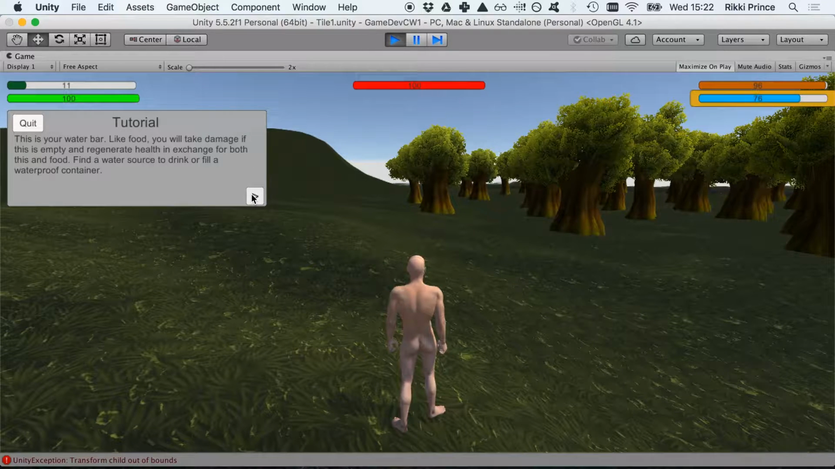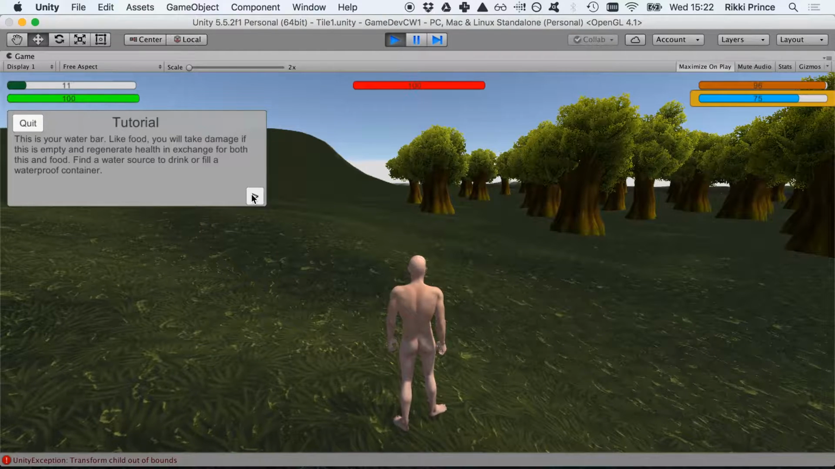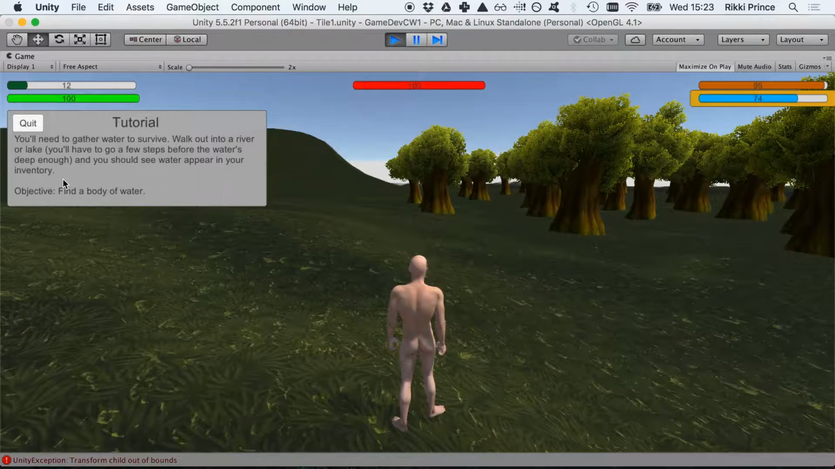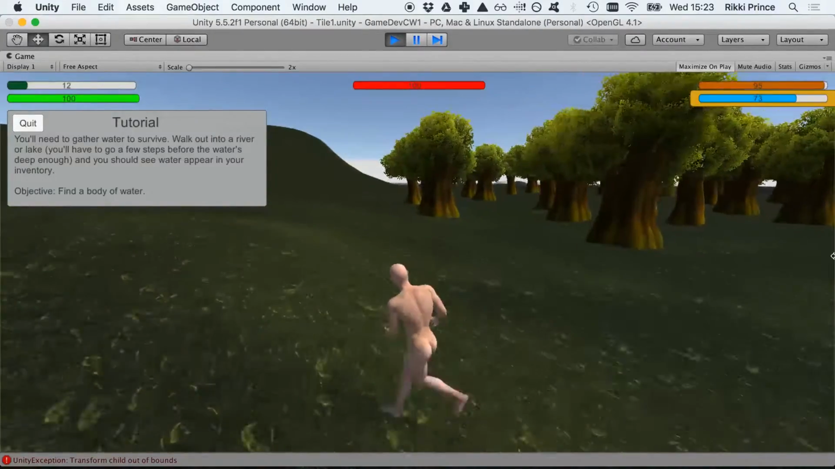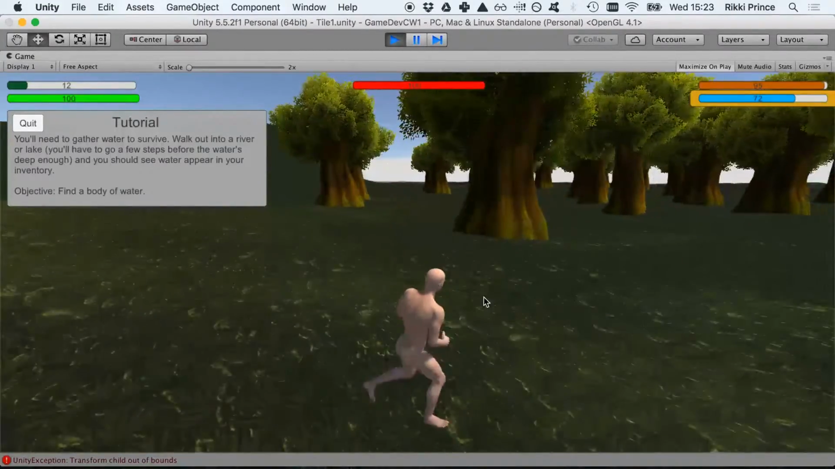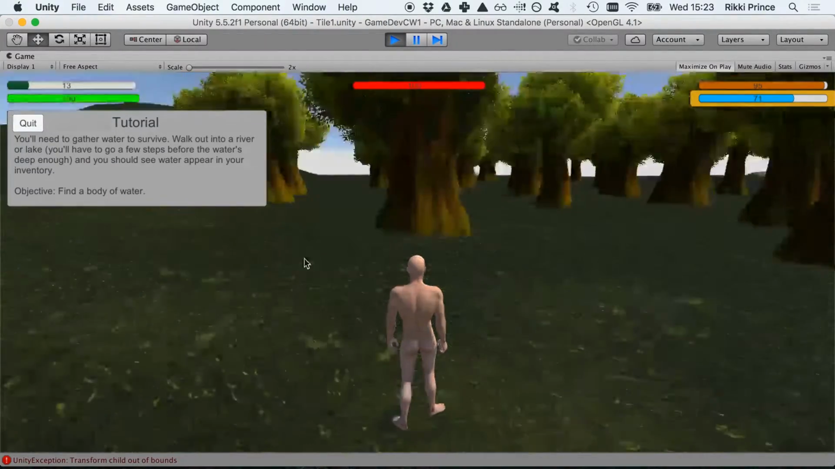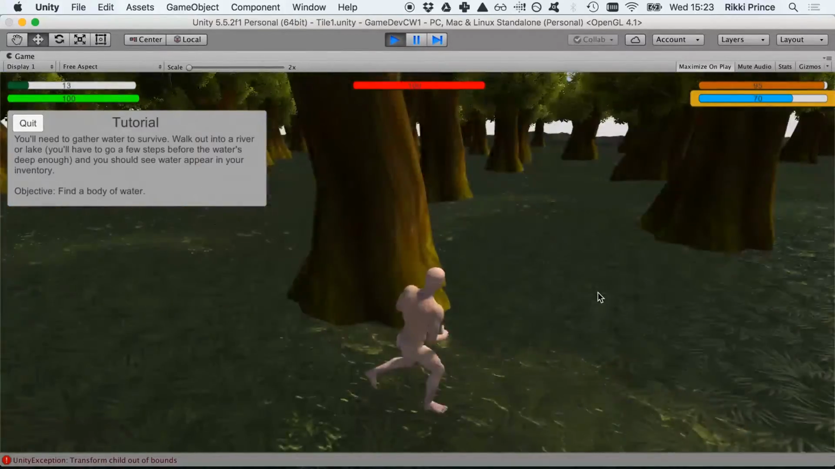You'll take damage over time. Water bar? Where did that come from? So many bars. Regenerate health in exchange for both this and food. Find a water source to drink. Okay, so food and water I get, health I get. I'm not sure about the difference between stamina and fatigue. Is one just sprinting? I don't know. So it just ticks down, so you've basically just got to try and stay alive for as long as possible. Yeah, it's definitely a survival game.